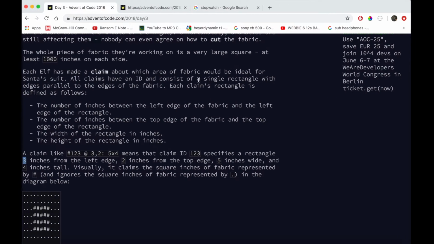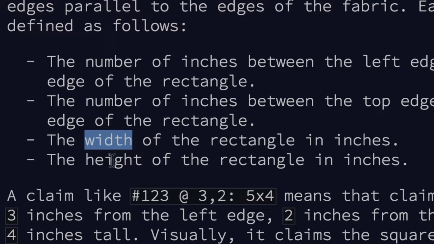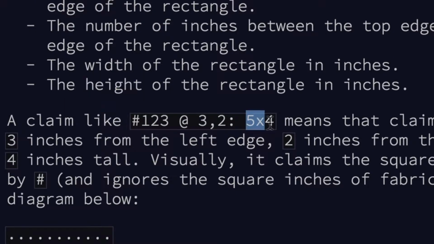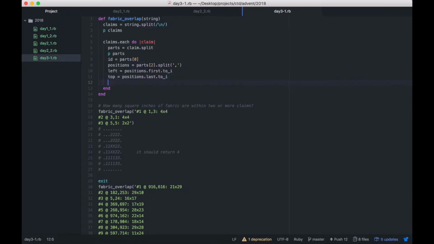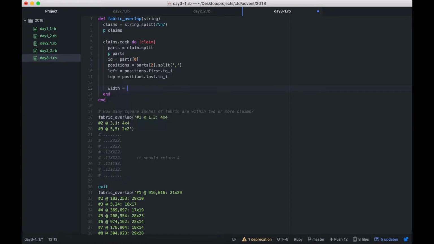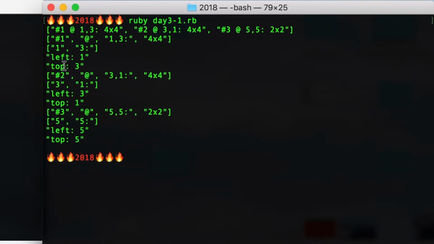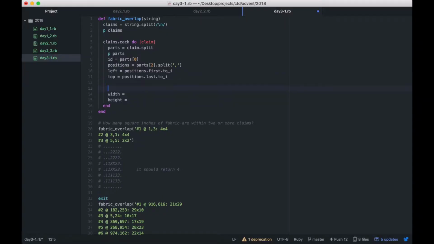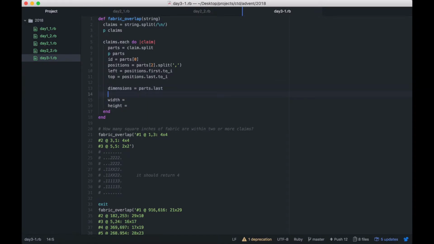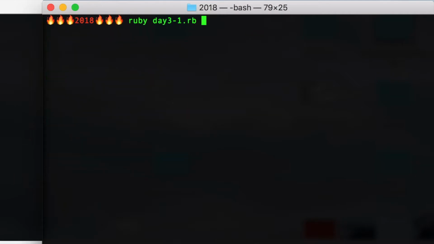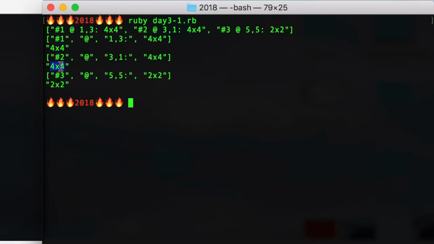What else do we need to gather? Okay, now we need the width and the height. If it says 5x4, that means it is 5 inches wide and 4 inches tall. So we need a width variable and a height variable, and we can get that from this last item in the array. So we could call this dimensions, and it'd be the last item in the array. Now let's print out dimensions, make sure we've got that correct. So yeah, 4x4, 4x4, 2x2.